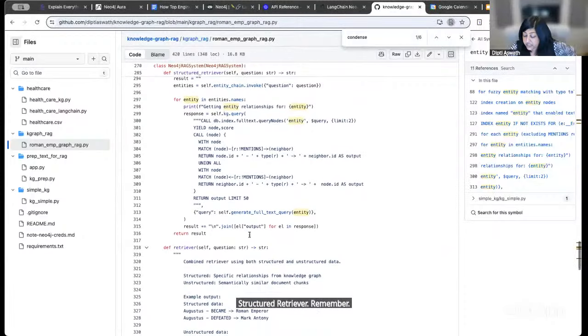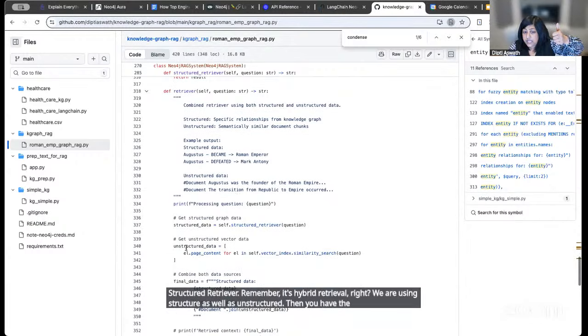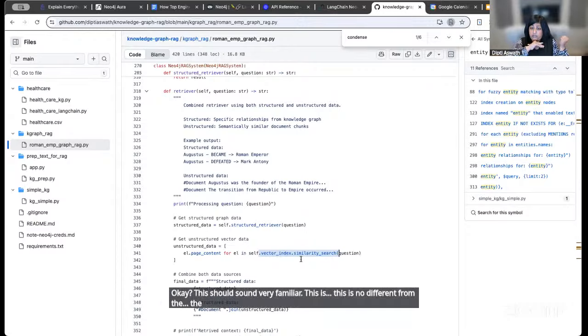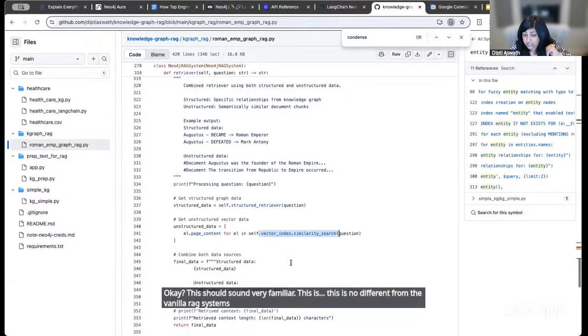Remember, it's hybrid retrieval. We are using structured as well as unstructured data. The unstructured data is nothing but the vector-based similarity search. This should sound very familiar. It's no different from the vanilla RAG systems that you might have seen, so I won't step into it.